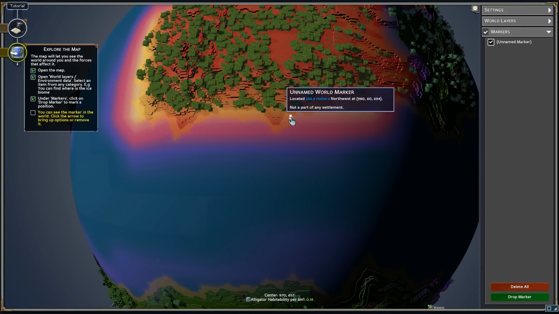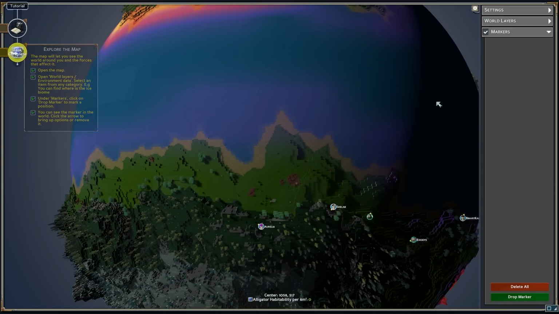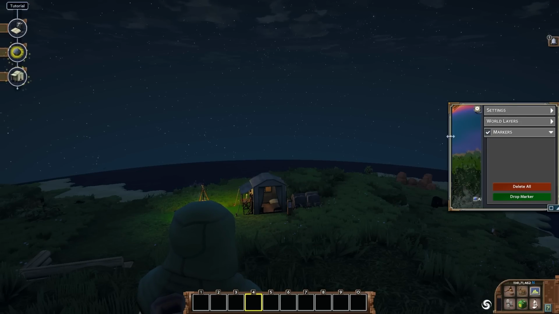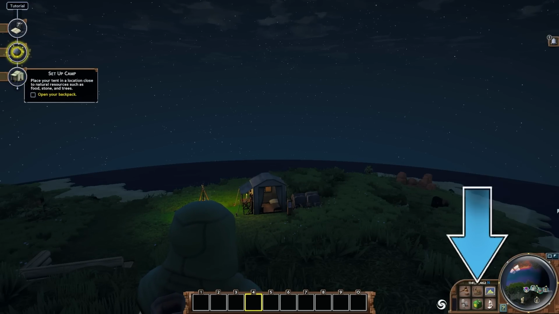Oh no, there we are. Good. Unnamed world marker. You can see the marker in the world. Click the arrow to bring options to remove it. Remove. Dunk. Sorted. Right. Okay. We're good. Can I get rid of that? Dunk. There we are. Perfect.